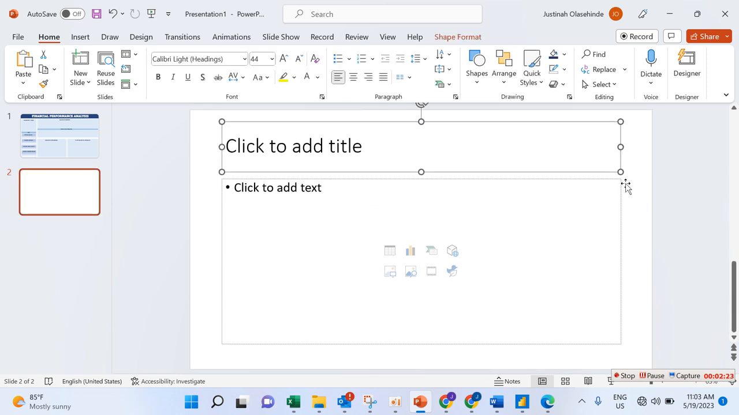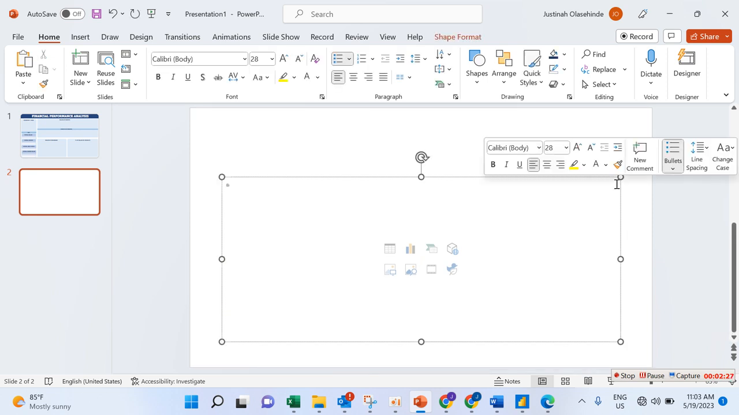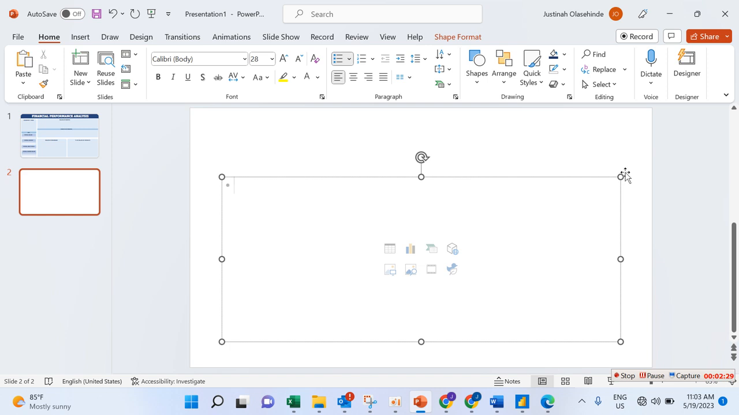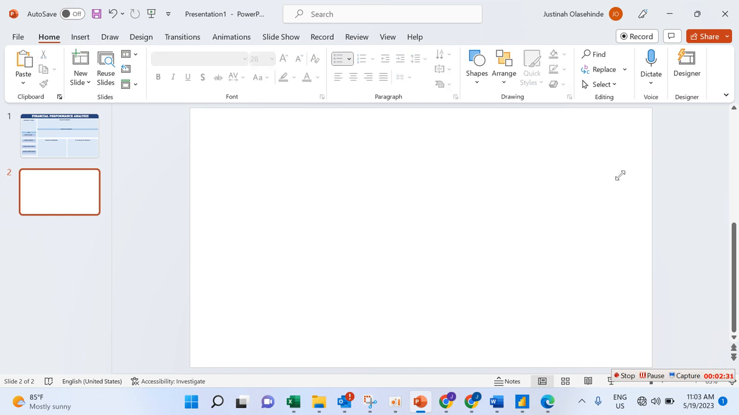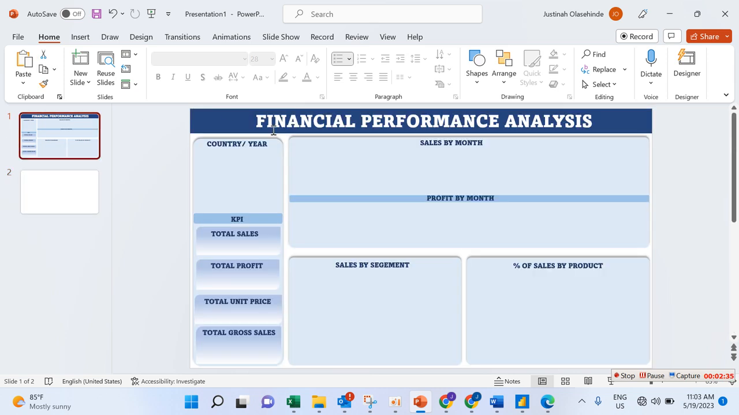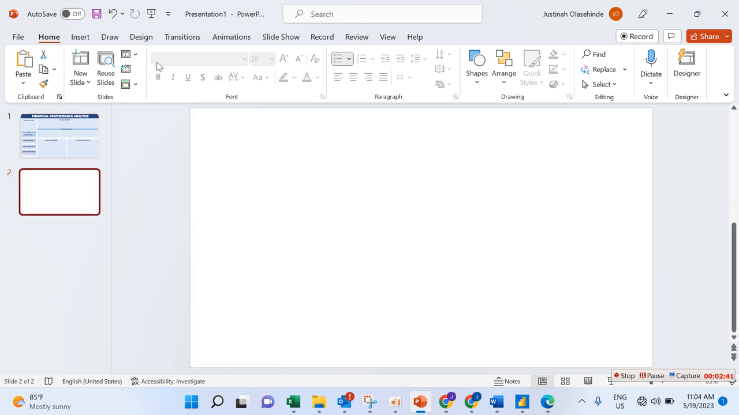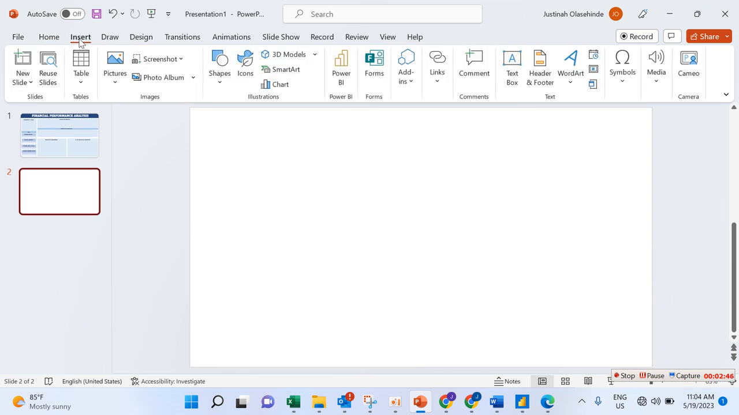Then you have something like this. Just click on the box and click on delete. Click on this one too, click on delete. Now the first thing that I want to do is to have my title, the title for that dashboard. So I'm going to be making use of a shape and a text box.